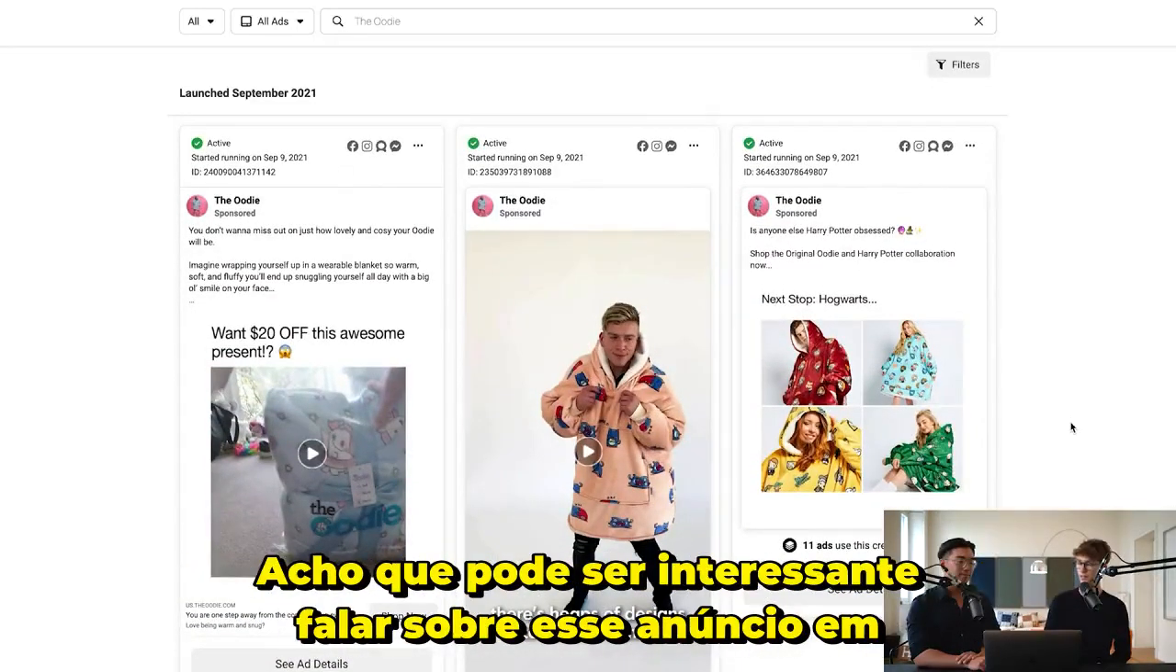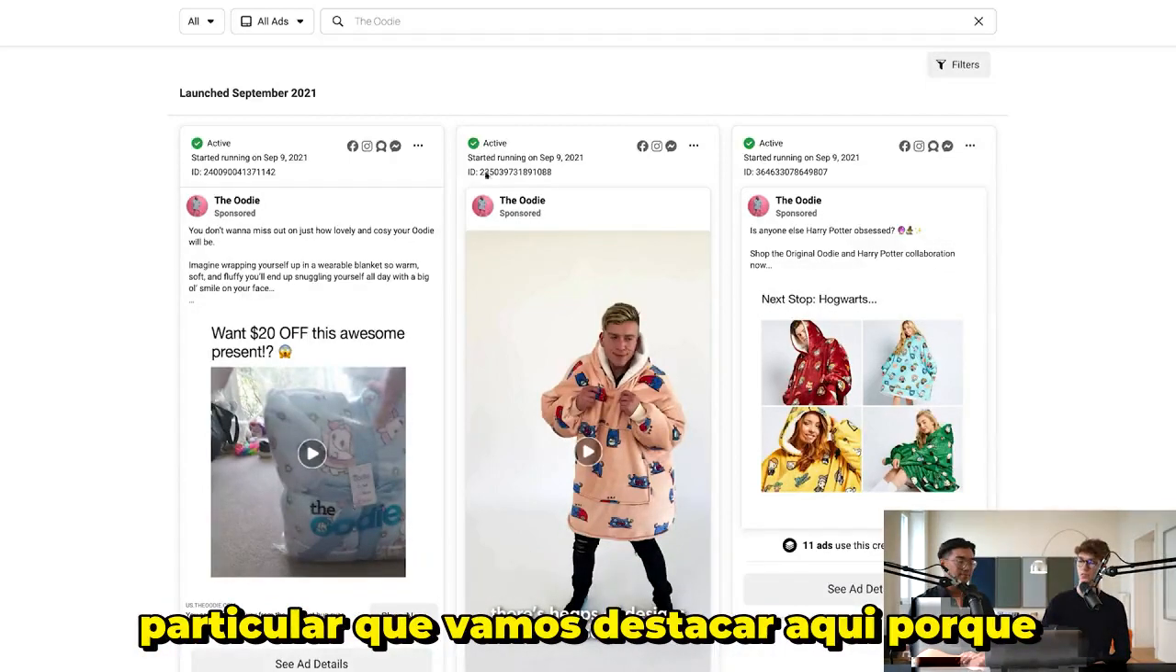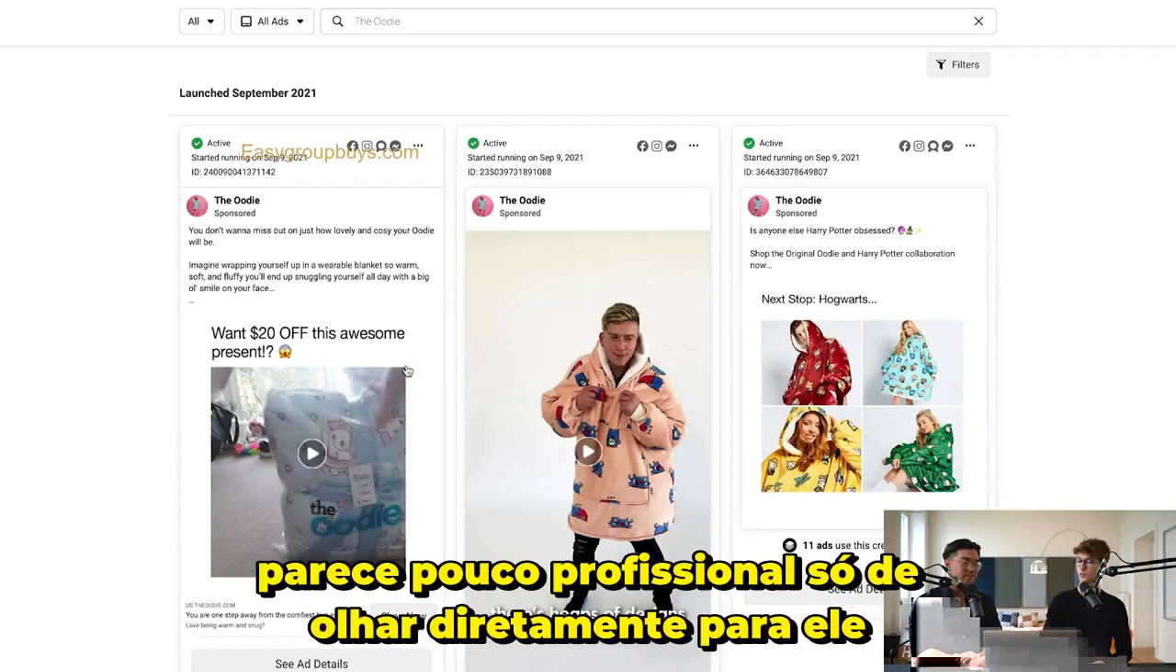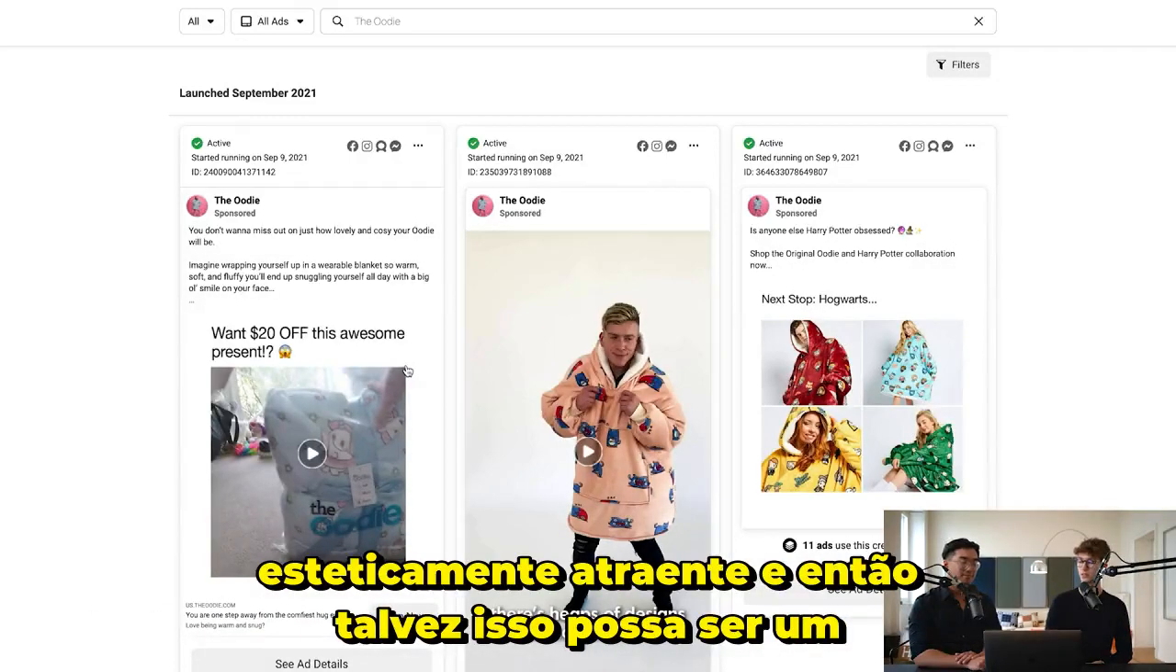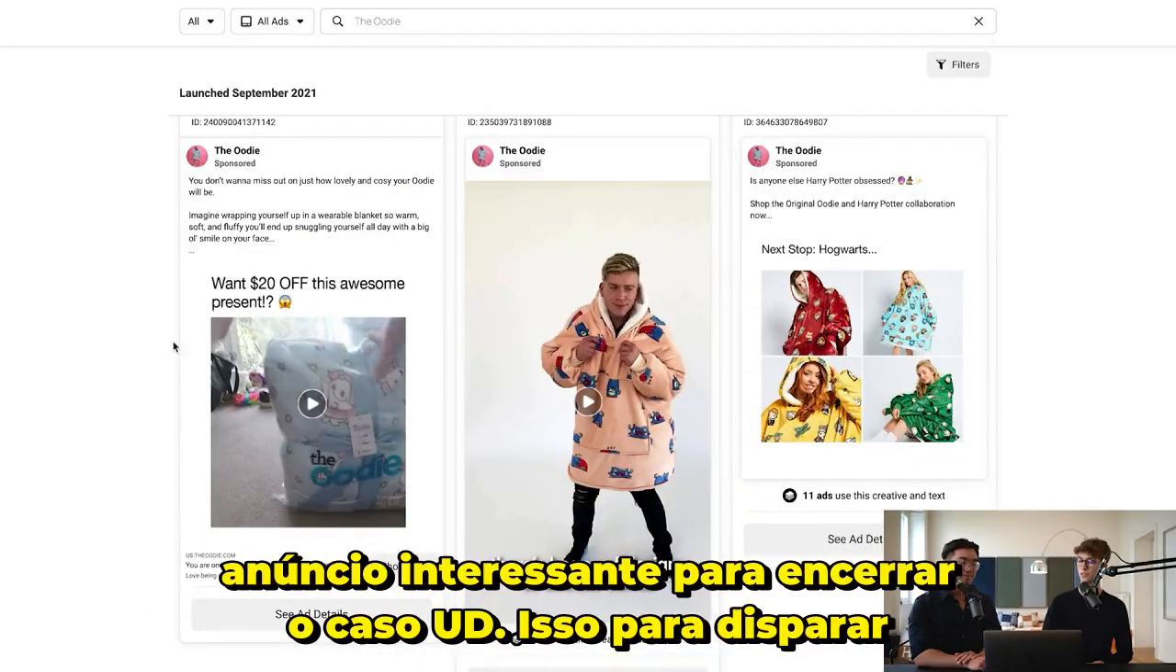Coming down here, John, I think it might be interesting to talk about this ad in particular that we are going to highlight right here, because it seems quite unprofessional just looking at it straight off the bat. And the text is not very visually or aesthetically appealing. And so perhaps this might be an interesting ad to round off the Udi case with.